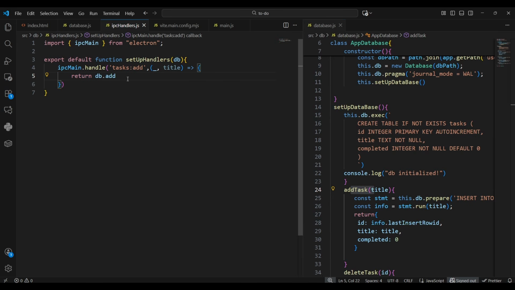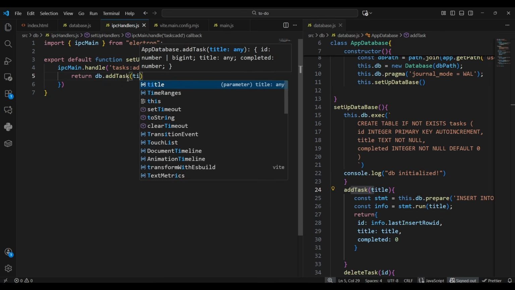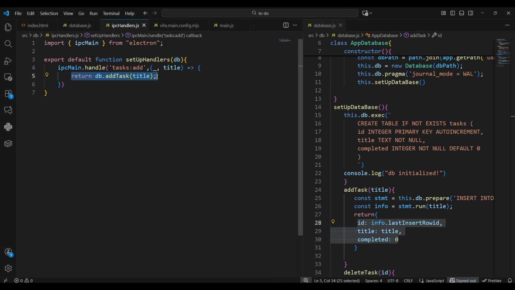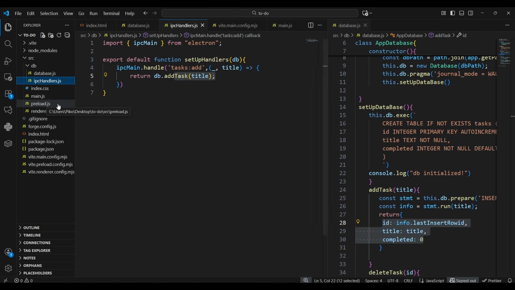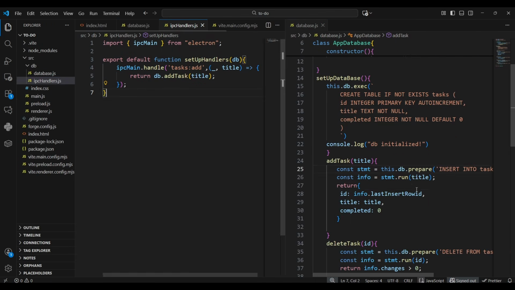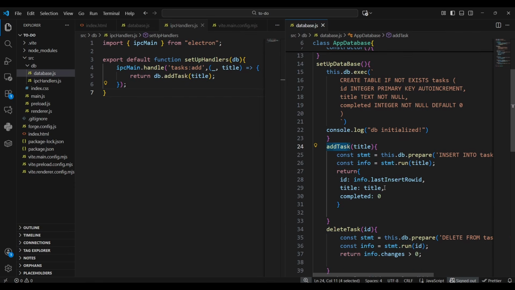Now let's write the return statement, which is also where we will be calling add task. So db.add_task and we'll pass title. Whatever value is returned by the handler function is automatically wrapped in a promise and sent back as a result of the ipcRenderer.invoke, which we're going to get to writing later on in the preload file. All right, we did add task.